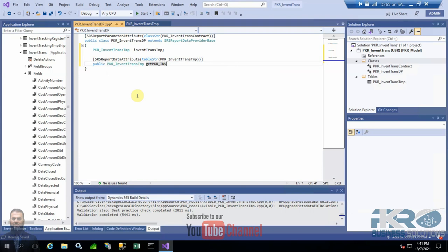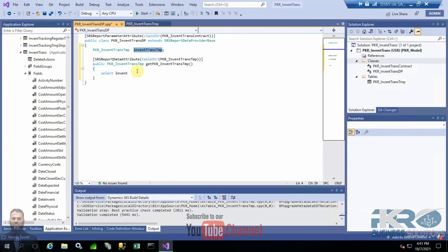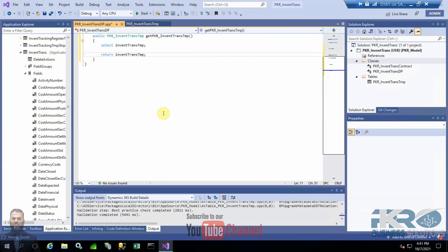So there can be a getter method, where I need to first declare the SSRS report data attribute as a temporary table. And then I need to define that method with a return type. The temporary table will be returned, and this method needs to be public. The naming of the method can be get, then the temporary table name and brackets, and then select means all the data will be selected from the temp table, and it will be returned.